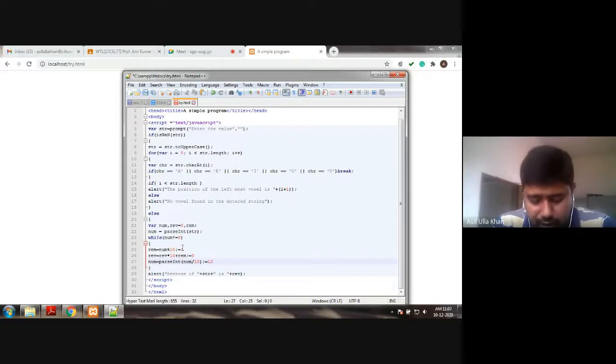12 mod 10, I'm going to get 2. Now 3 is already there in the reverse. Now 3 into 10 plus remainder: 30 plus 2, 32. Now 2 also comes to the reverse, so it is 3, 2. Then what happens again? Number 12 divided by 10, I'm going to get 1.2, and 1 is taken.